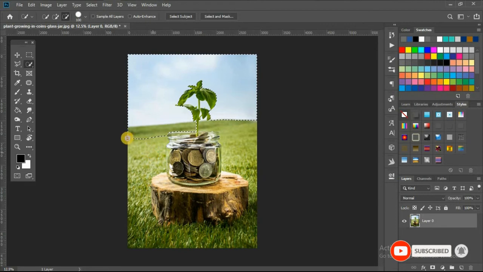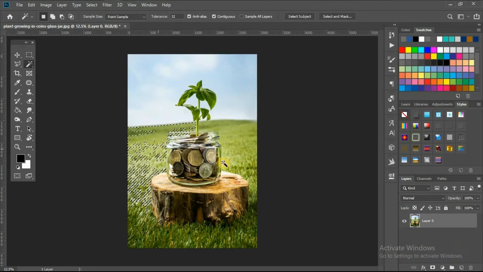The quick selection tool lets you select objects or areas or colors easily instead of using the lasso tool to trace directly, which will waste a lot of time. This saves time, and the shortcut is W. Then we also have the magic wand tool.